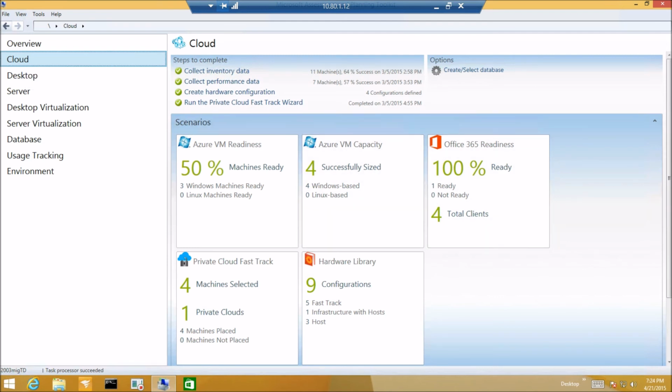As you can see, it's got a nice checkbox of everything we needed to do to get things going. So we had the inventory created, we had collected the performance data, we had a hardware configuration that came back from that, and then we ran the private cloud fast track, if you want to host it on your own private cloud. But anyways, that gets us to the place where we can take a look at the Azure piece.